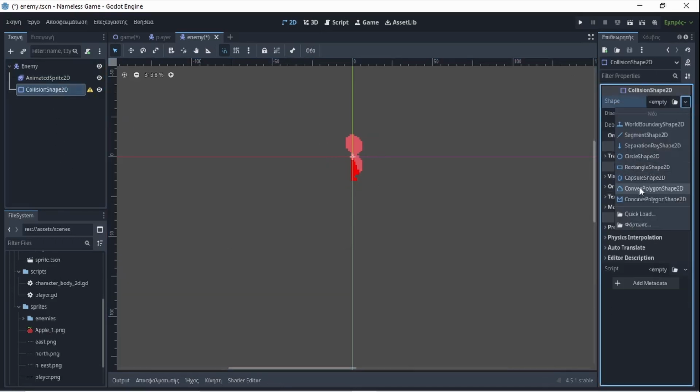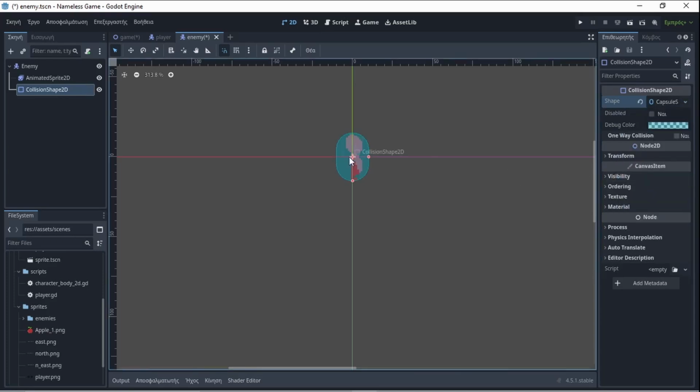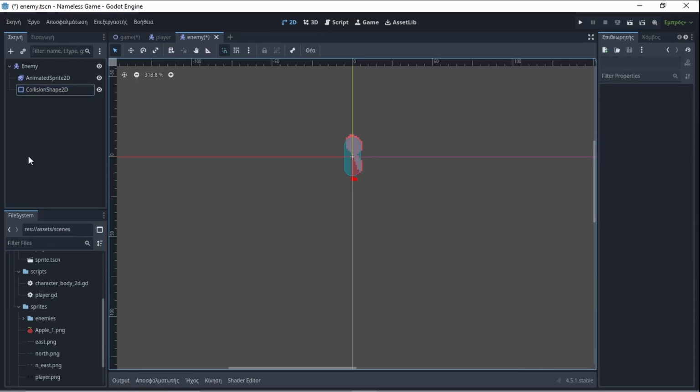and then we're going to use the CollisionShape2D. We're going to use a capsule shape. We're going to make it a little smaller on the sides and also a little smaller at the height. We're going to put it almost here. And now we have the node of the enemy with the sprite, at least with one animation, and the collision shape.